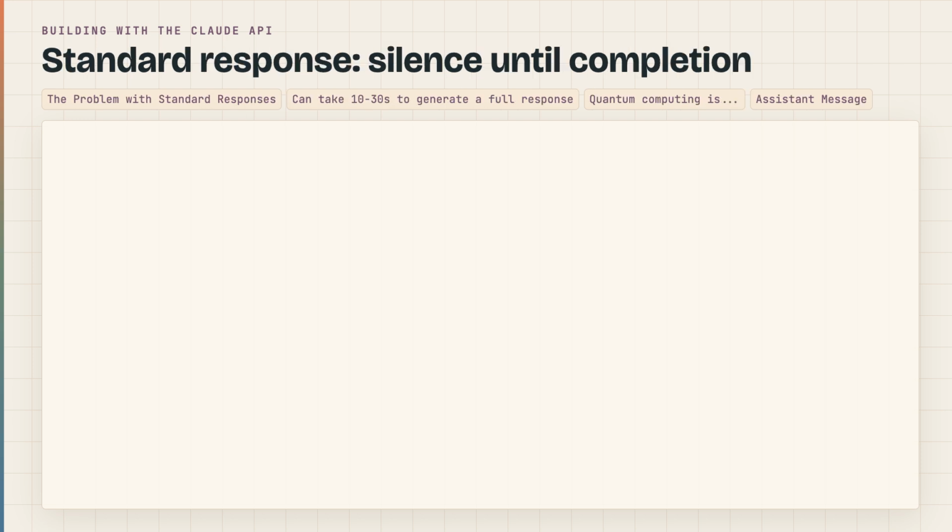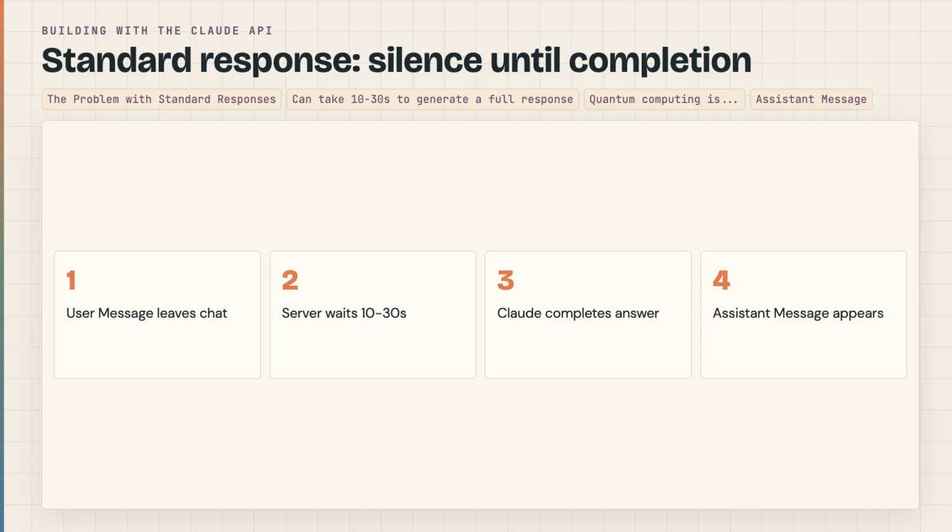That is the problem with standard responses. The server sends the user message to Claude and waits for the complete answer before sending anything back to the client. The text might eventually begin with "quantum computing is," but the user does not see progress while the response is being built.